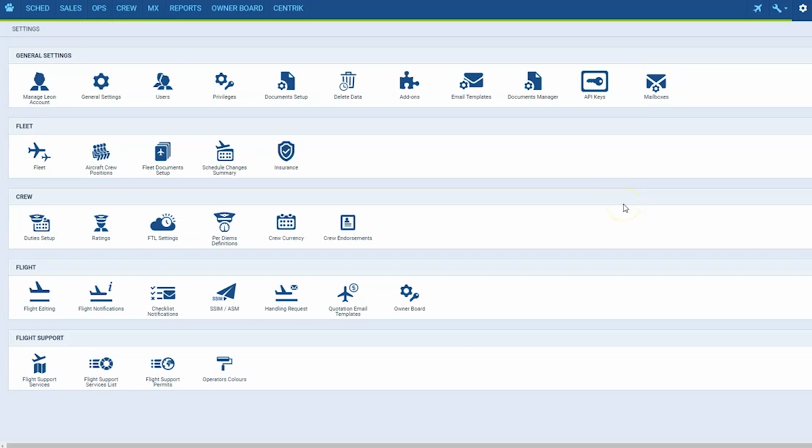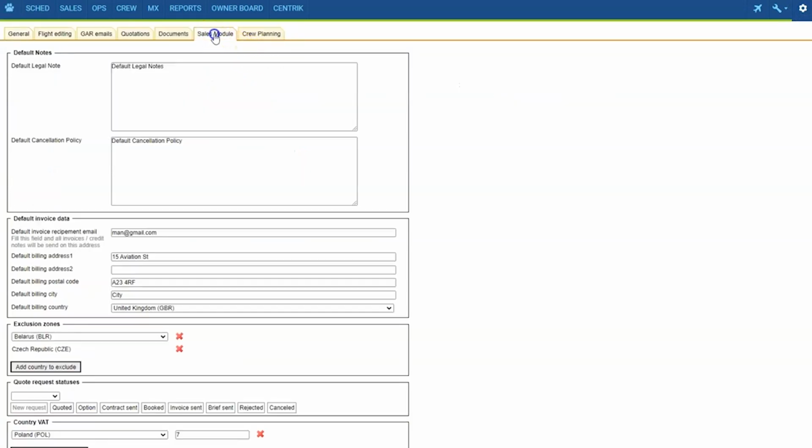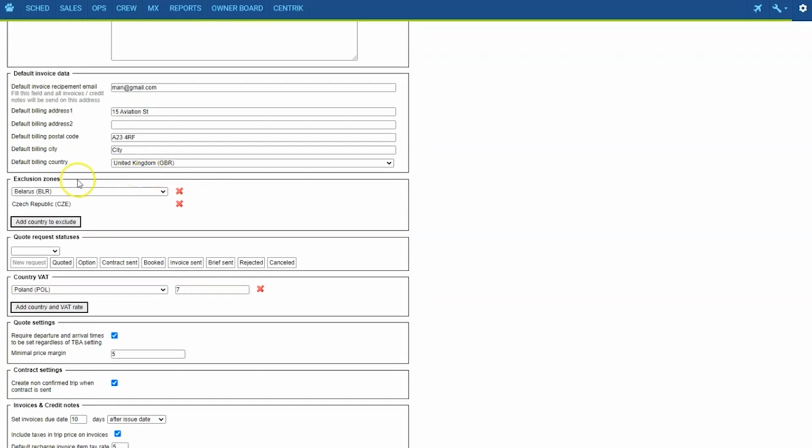In this video, we will discuss the exclusion zone settings for the request quotes purposes. The exclusion zone settings are located in the Admin panel, General Settings section, Sales Module tab, and they are listed as the third option on the list of default settings.